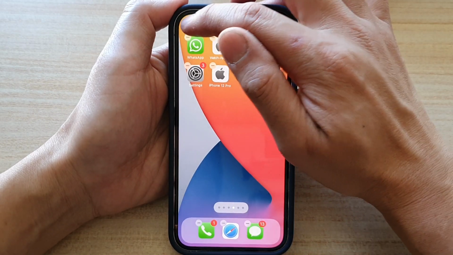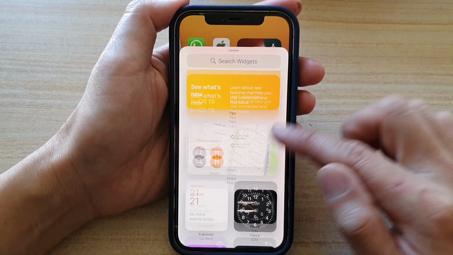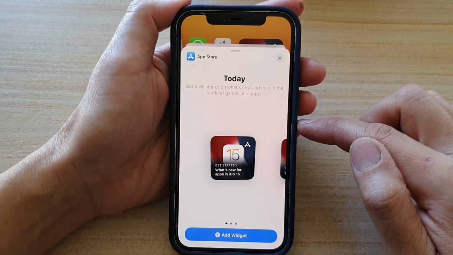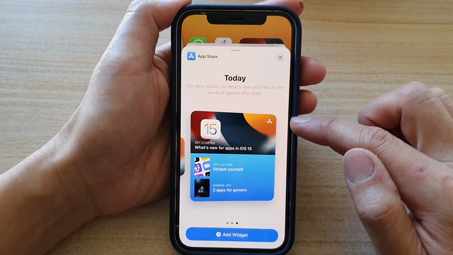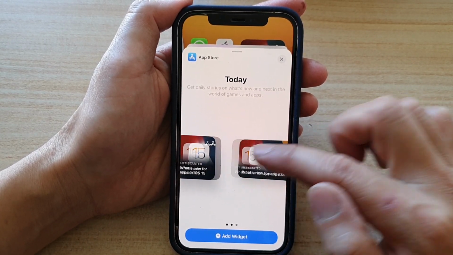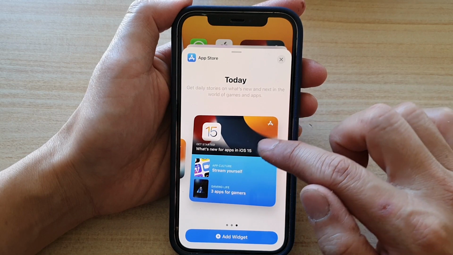Next, tap on the Add button and then go down the list here and tap on App Store. Next, swipe across and select a widget that you would like to use. There are a small size, medium, and a large size.